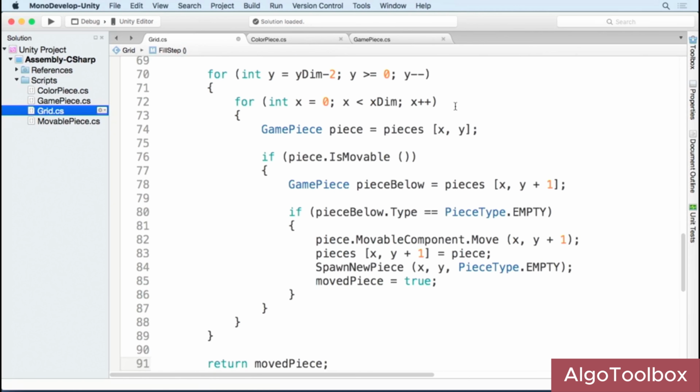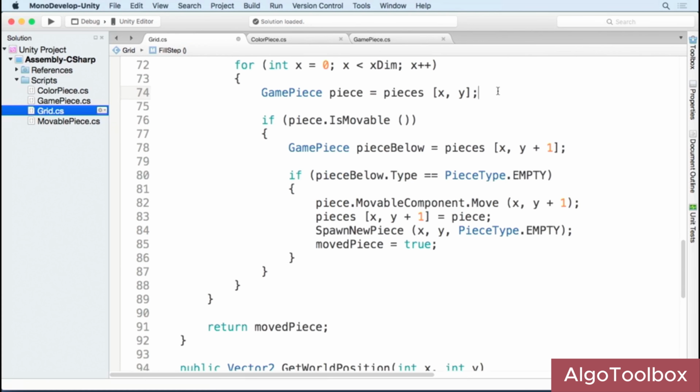The way these nested loops are set up means that we'll be going through each element in each row, and then on to the next row, going from bottom to top, ignoring the bottom row. We get the game piece at the current position and check if it's movable. If it's not movable, it means we can't move it down to fill the empty space, so we can just ignore it.